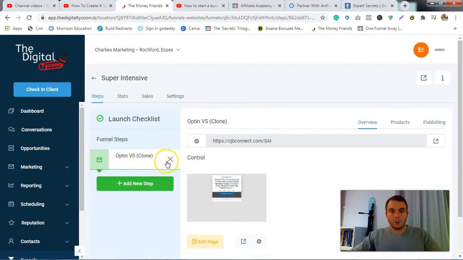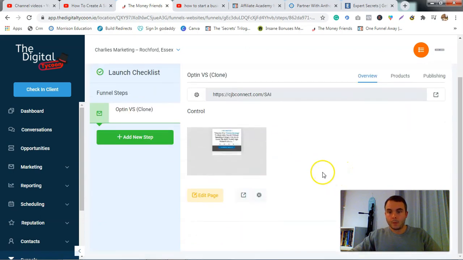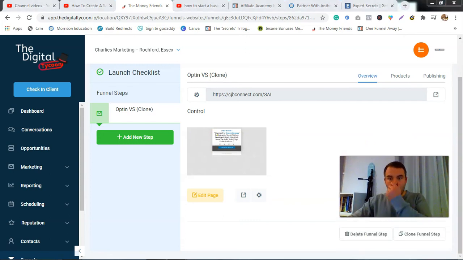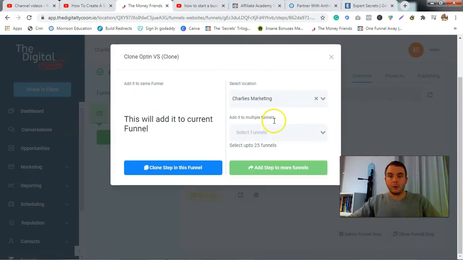So we've got an opt-in page here, and we can actually clone this step. Sorry, it's right in the way. You can either delete the funnel step, or you can clone it. So you can hit clone, and clone this to the current funnel. If you want to build a series of steps in the funnel and you want them all to look very similar, you can clone them across, so you don't have to rebuild every single time.